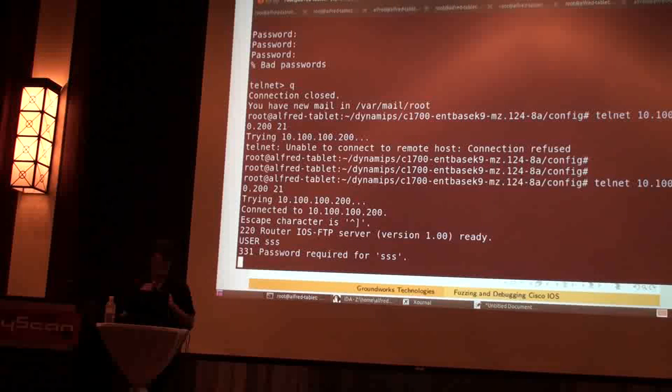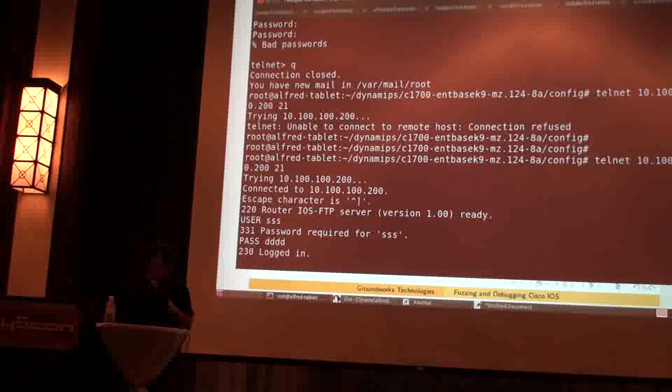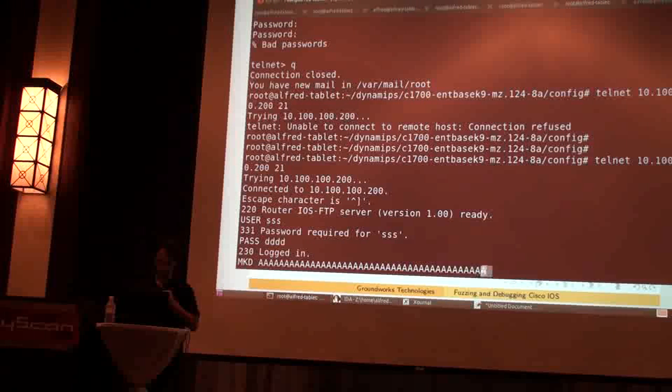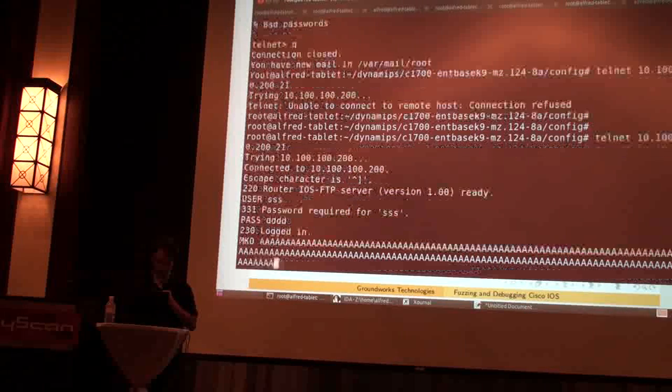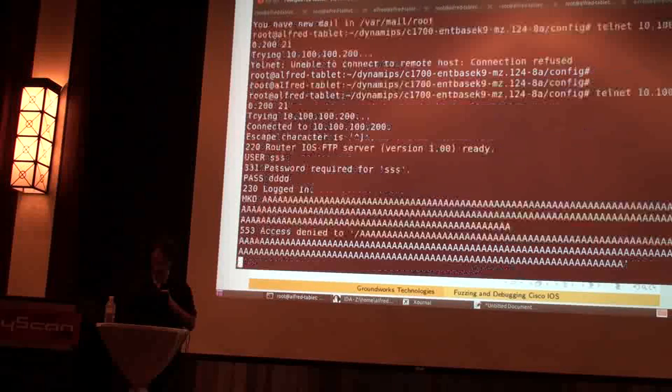You see, I'm issuing commands directly to the FTP server. There you go. Let's launch this command. I know that it's the command that will actually make the router crash. It's not very hard to do. You can see it. Crash.